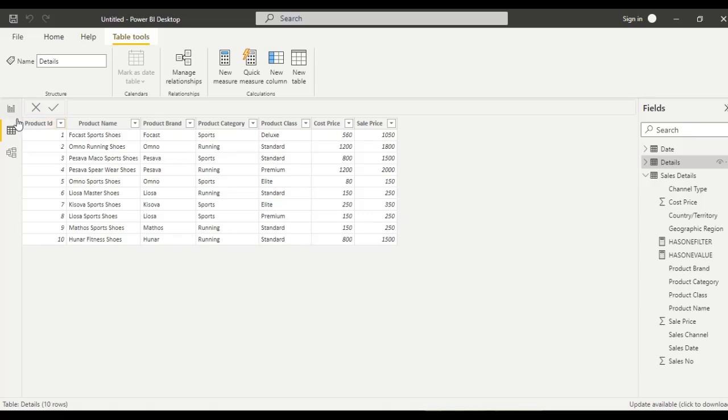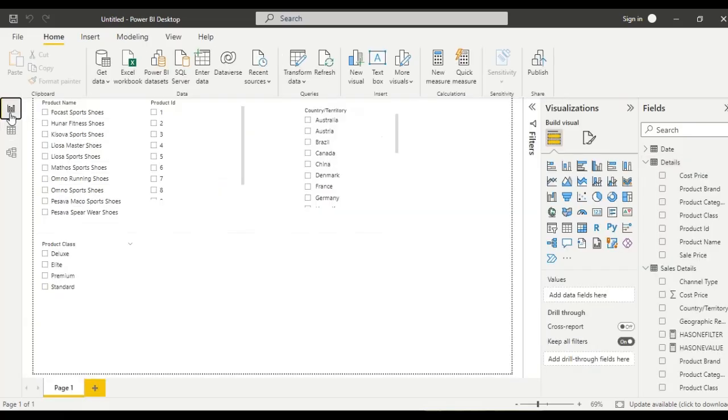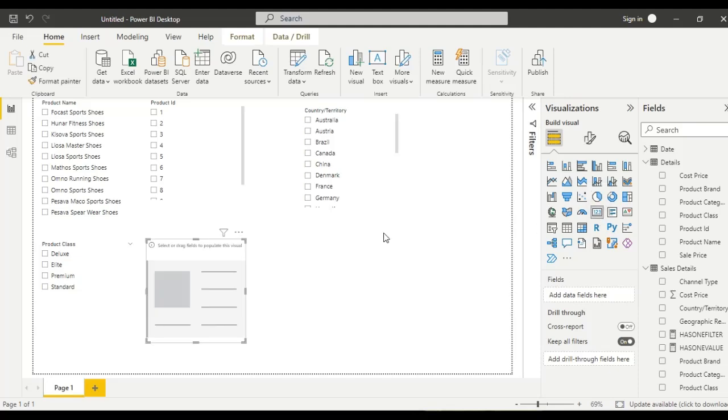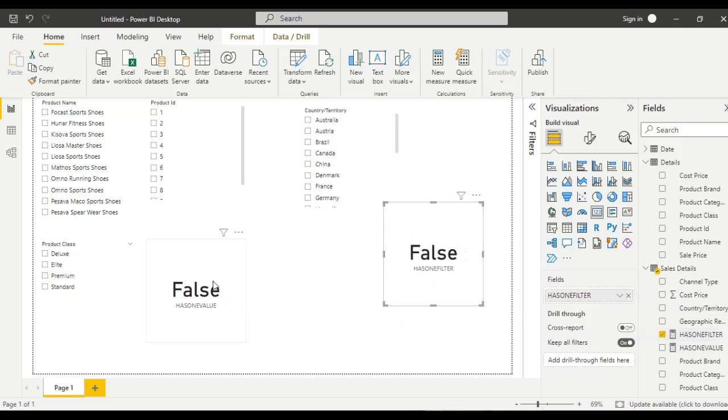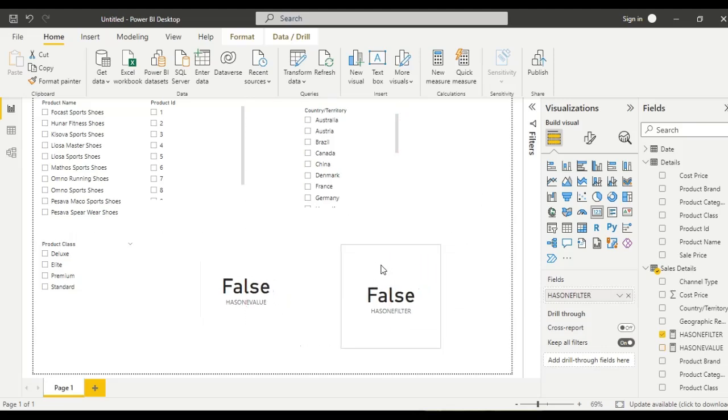Let us see what happens in product category. Also we have repeated values. Go to report view, take a card visual for HASONEVALUE, and let us take another card visual for HASONEFILTER. See here.